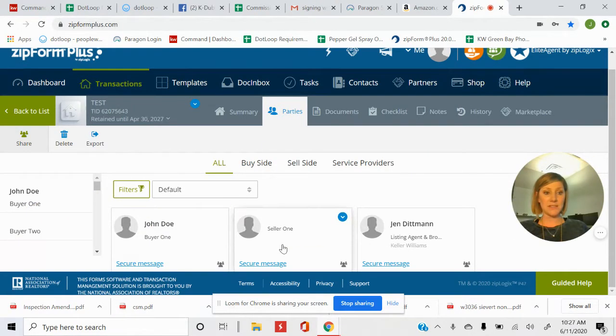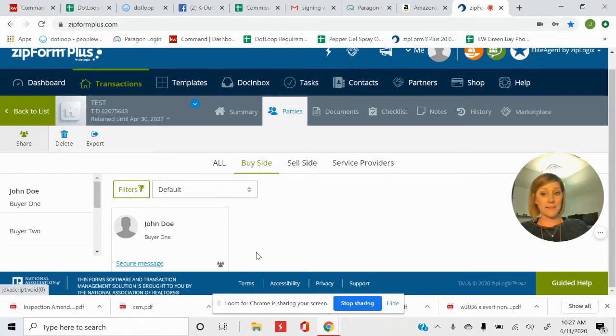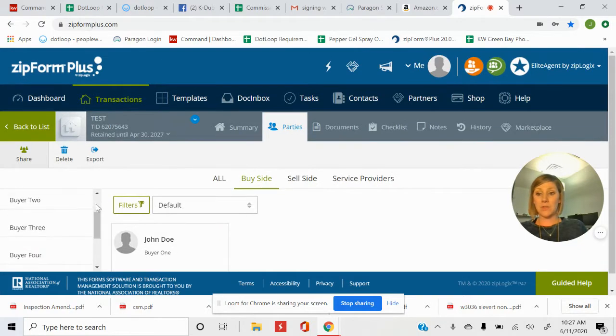This is an important step to make the signing process easier for you, or the setup process. Make sure you have your clients listed in here. So if you're writing an offer, you can click on buy side and add a contact. If you scroll up and down here, select the one you want to add.